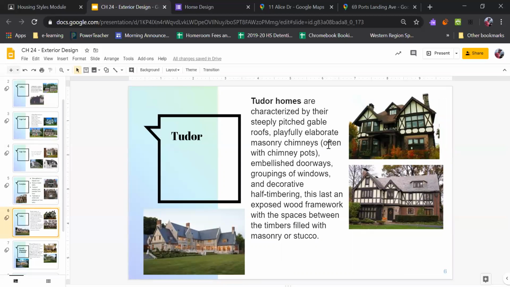All right, Tudor homes have this exterior framing style, characterized by their steeply pitched gable roofs, elaborate masonry chimneys. So the chimneys are typically elaborate. Embellished doorways. So usually they have big, ridiculous doorways. Groupings of windows like this or like this. And then the half timbering. That's where it looks like the wood frame of the house is sticking out the side.